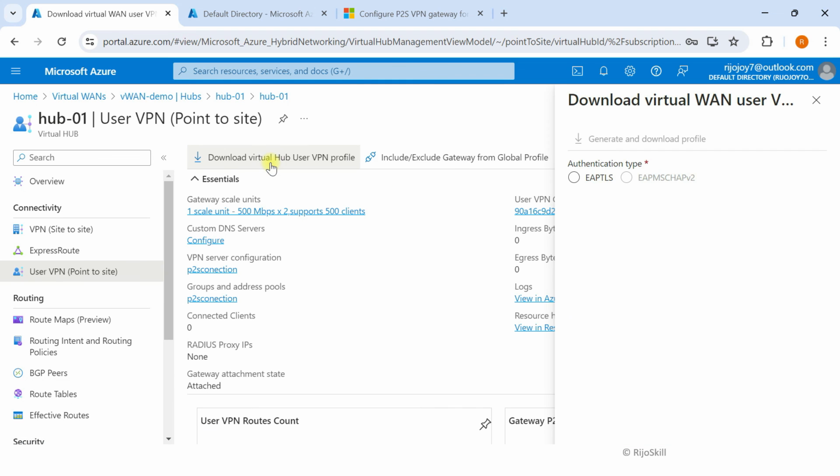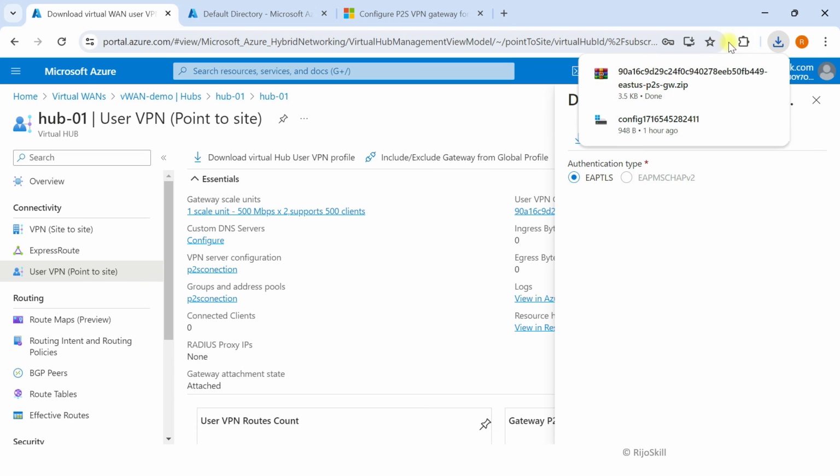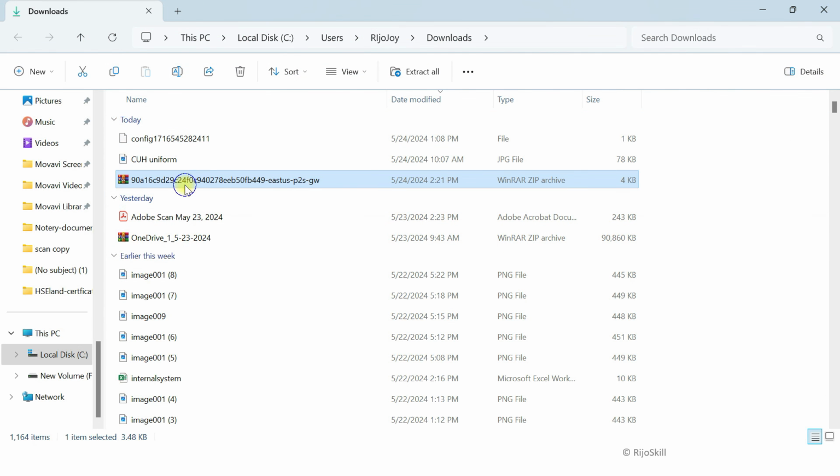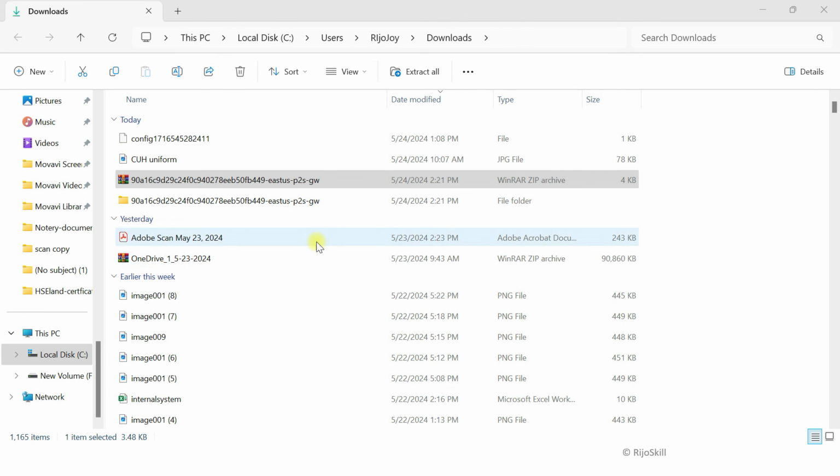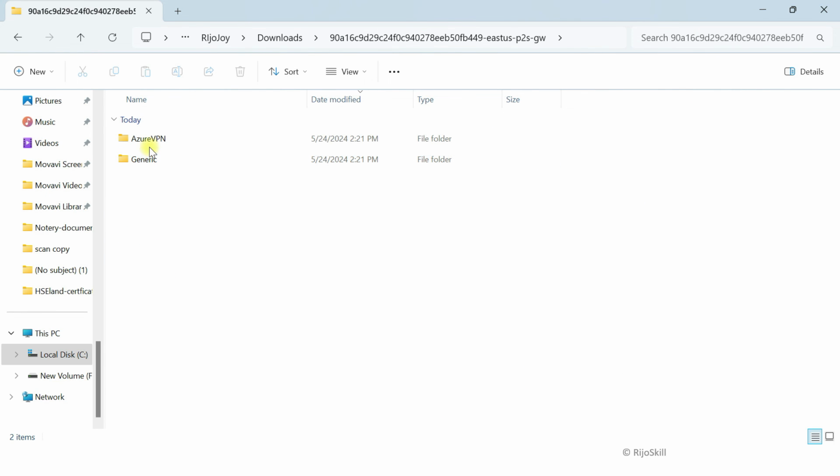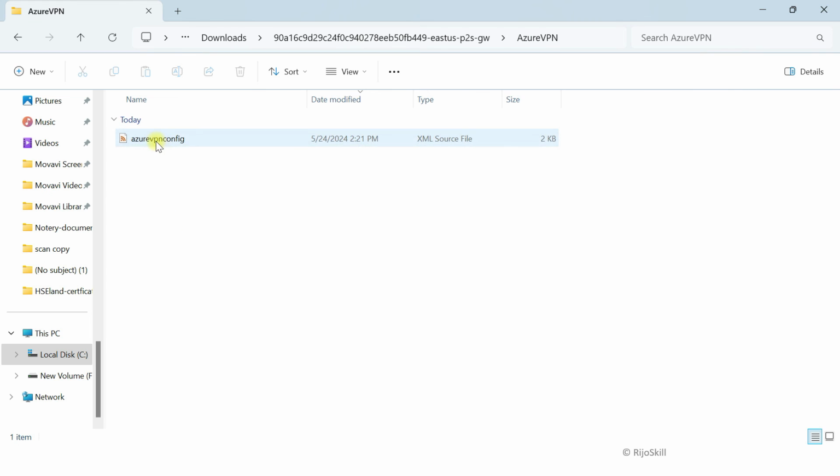Just click download. Then after that you need to click download profile. So after downloading the profile, we need to import this profile in our client device. Whatever client device needs to connect to your virtual machine in Azure, we need to configure this VPN configuration. So now you can see here, just extract all, double click. So here you can see your Azure VPN client, then VPN configure.